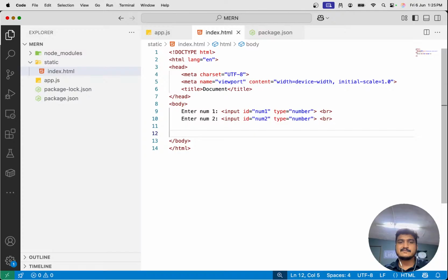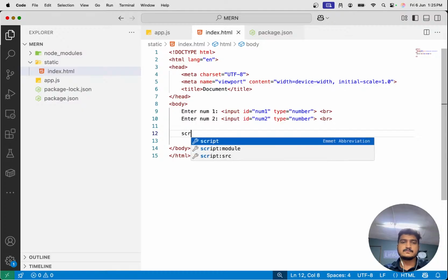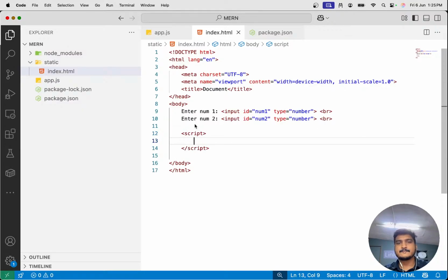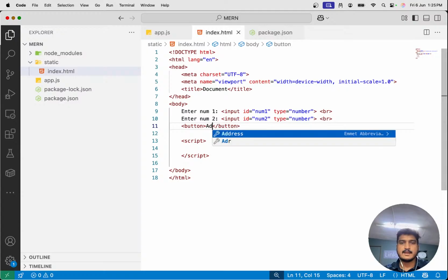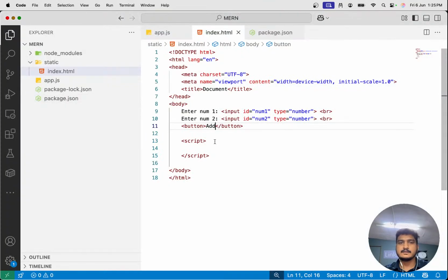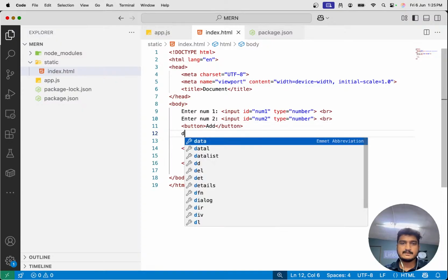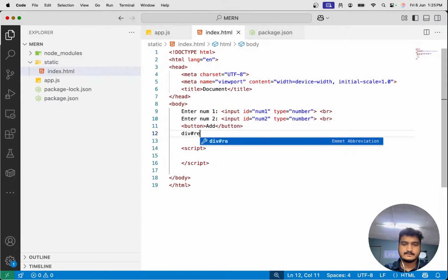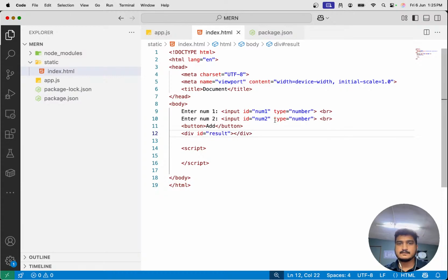To be honest, it's very difficult to write code without Copilot. Okay, so we have to use a script tag, and after that we have to use the button add, refresh. Okay, we can see the add button, but below the add button we have to display the result. So a div with the ID result. This is where we will show the total.